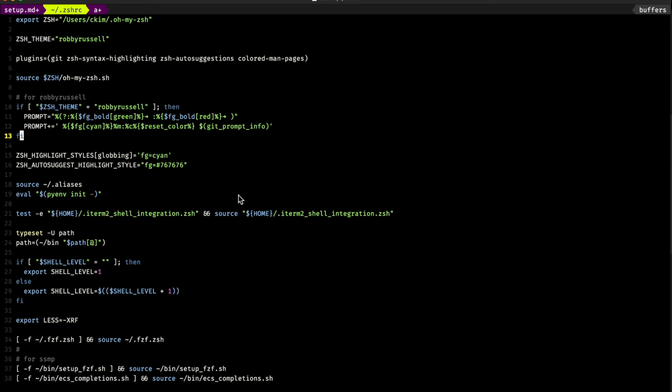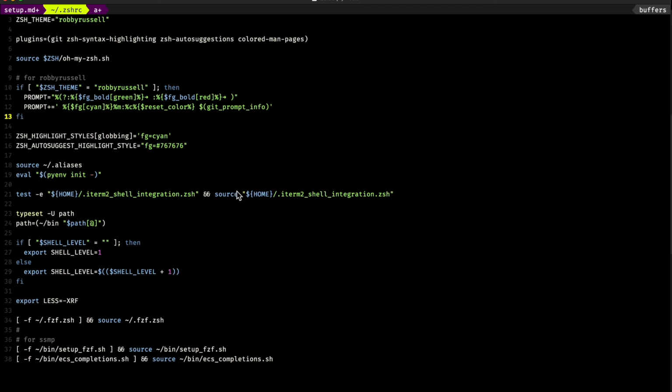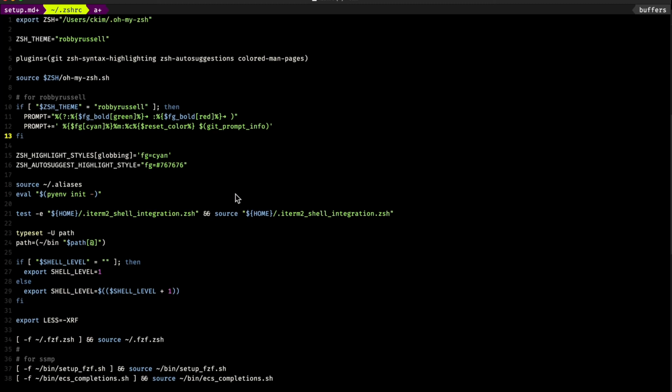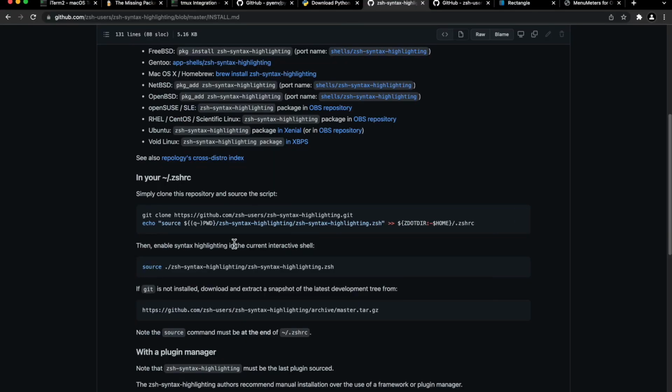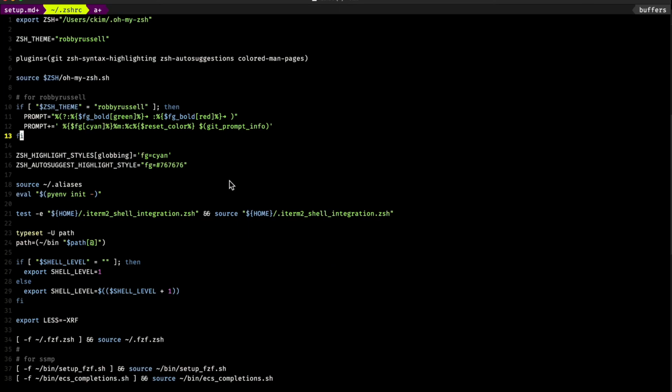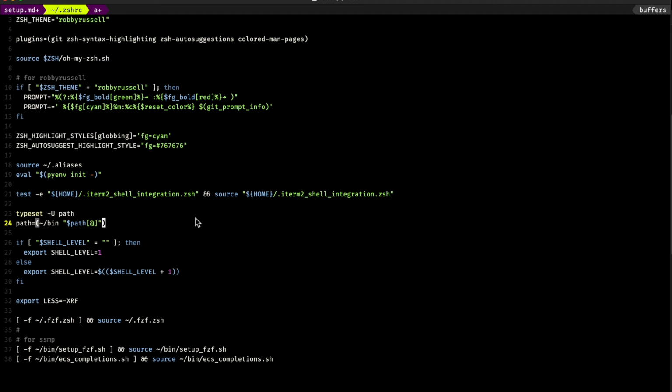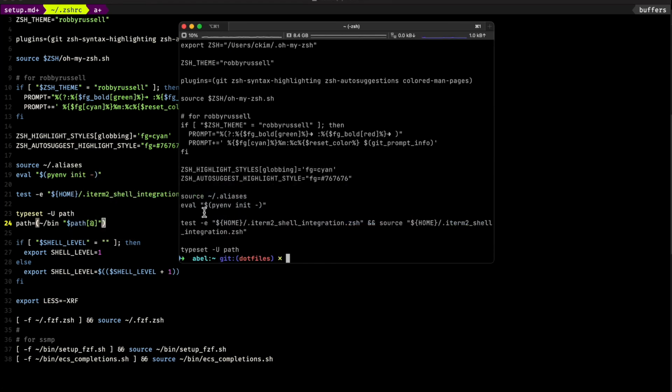Okay, I don't know if I have that. Interesting. See, source and put into your ZSHRC, simply clone. Yeah, I'm not sure where I have it in here. Maybe I don't. Anyway, it's kind of nice.